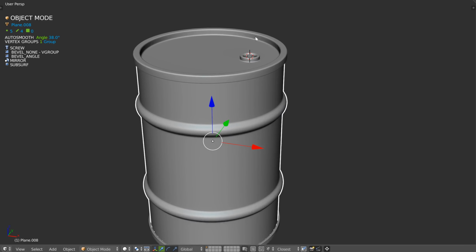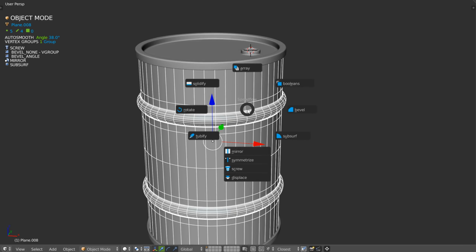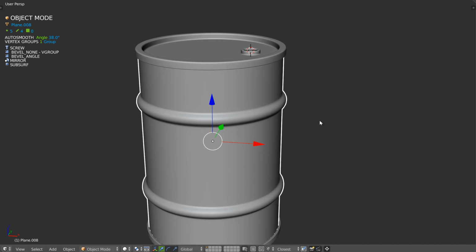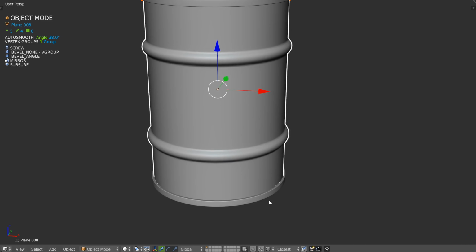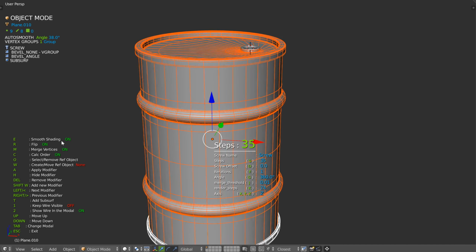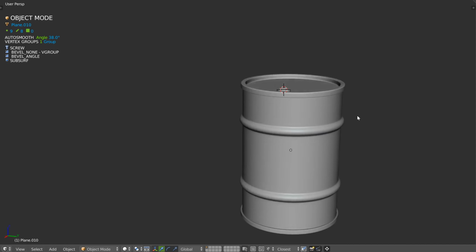Pretty simple. You can edit all the bevels, you can edit the number of steps of the screw if you want. Like that, on this one or on all the different objects at the same time. Like that, as you can see. Pretty simple and pretty nice. Pretty easy, in fact.